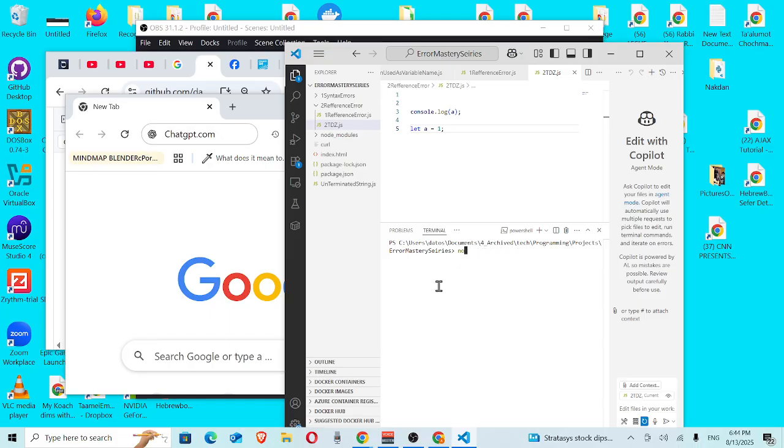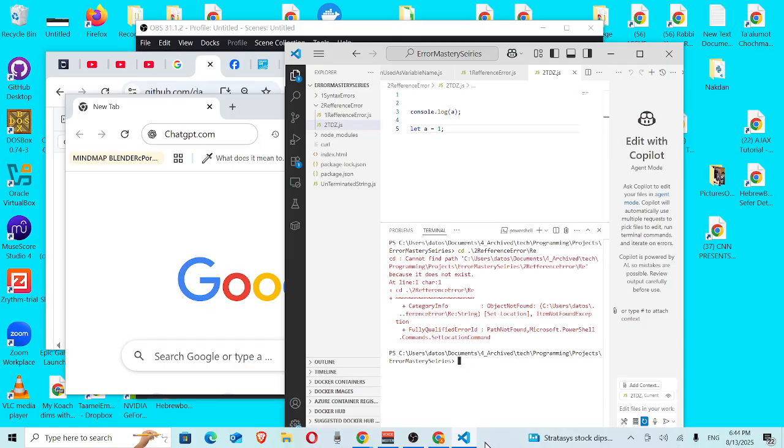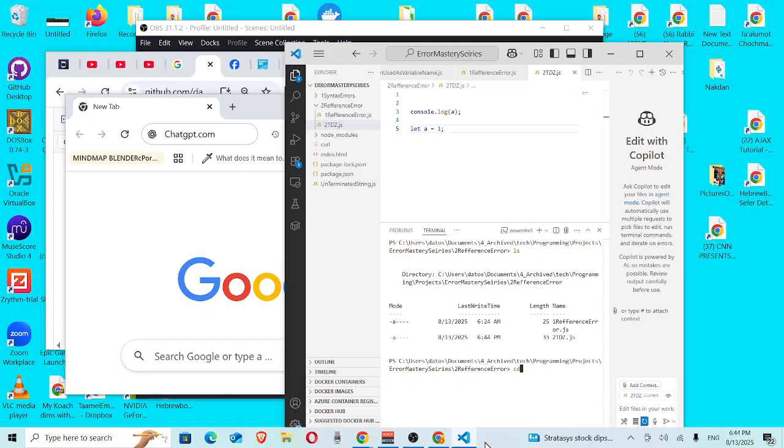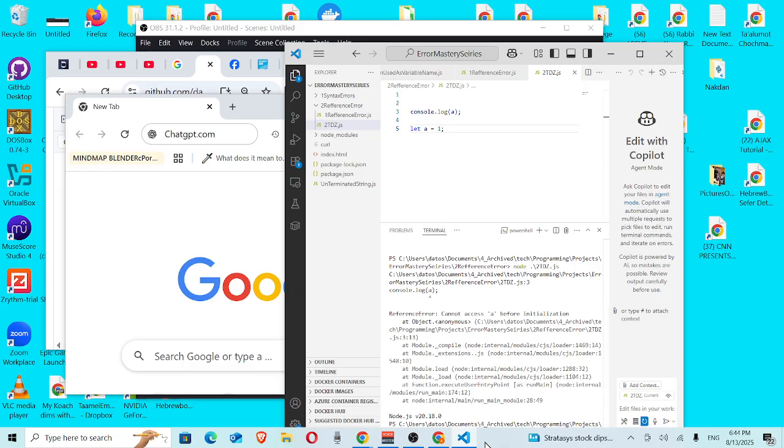Error mastery series. cd 2. Oops. cd 2. Alright. cd. node 2. Okay. Reference error: cannot access A before initialization.